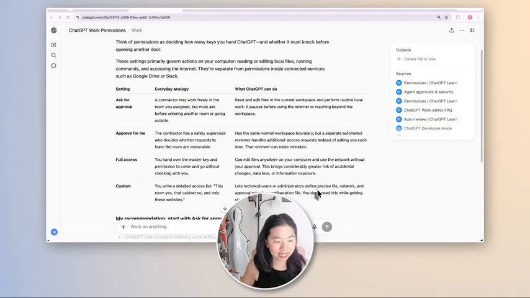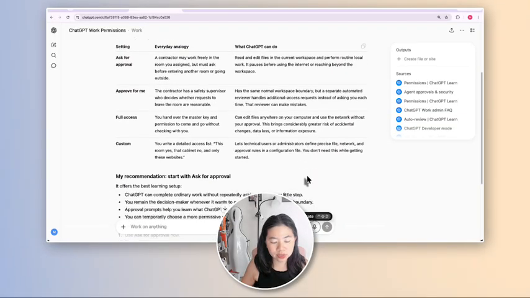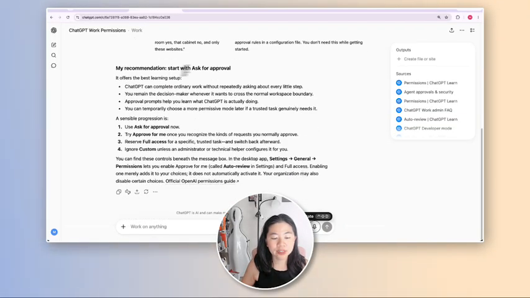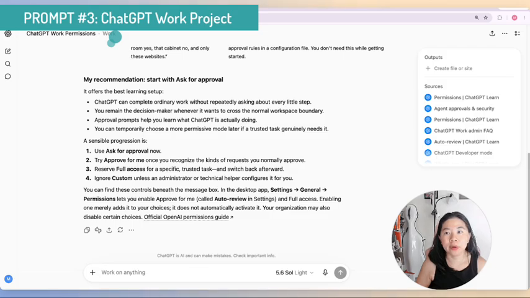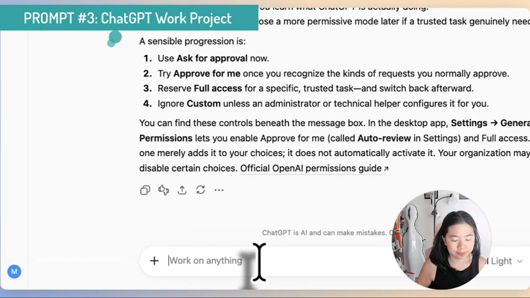So I really like the analogy being used, and it tells you that you want to start with ask for approval. This is not being paranoid. This is how you learn how the tool actually works. Once you've watched it work for maybe a week or 2, you could go 1 level up when you trust the tool.